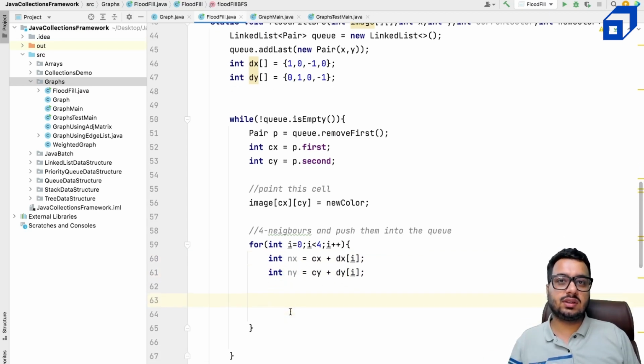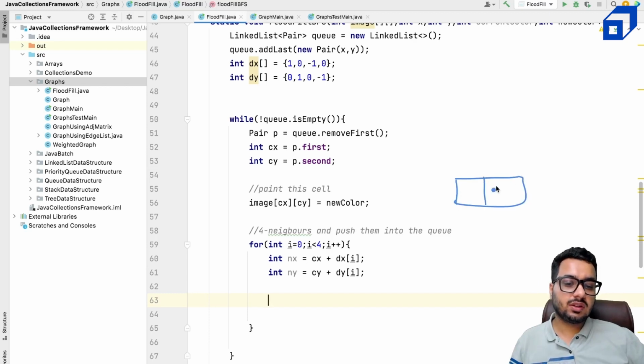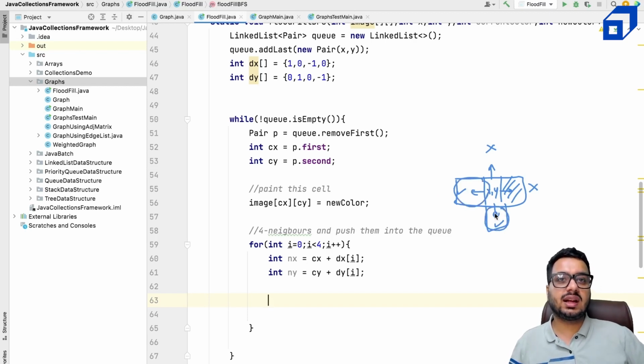Now there are conditions on these neighbors we need to impose. I want to push this neighbor only if it is inside the grid and it has the same color as the current color, right? So what is the condition to push? If this is a cell x comma y, this neighbor is of a different color, this is outside the grid, this is inside the grid. So this is a neighbor, this is a neighbor, this is a neighbor, this is a neighbor. So I cannot push this, I cannot push this, but I can push this, I can push this. So the condition is it should be inside the grid and it should have the same color as the current color, right?